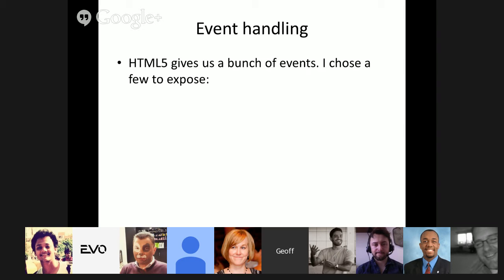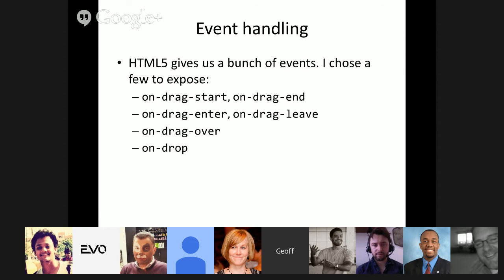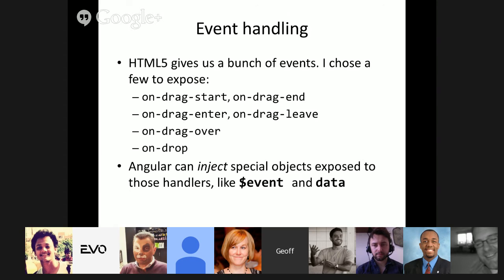So back to this HTML5 API, there's a number of events that are built into the spec, and different browsers expose them to different extents. Basically what I've done is I've tried to expose these to the users of the directives: on drag start, on drag end. You can use these in your markup, and they will be called appropriately with injected special objects. So you'll be able to look at the originating event, as well as the data attached to the item being dragged.